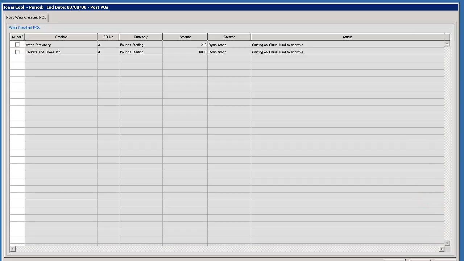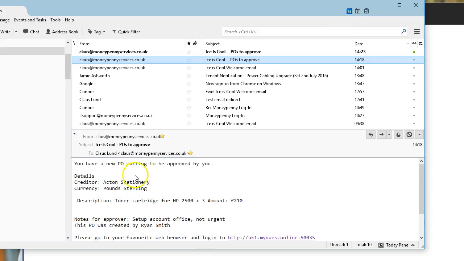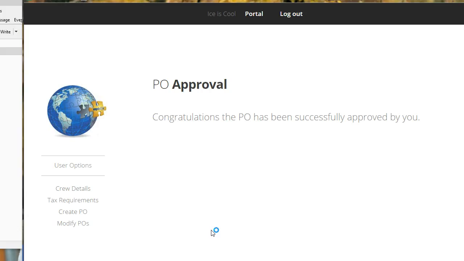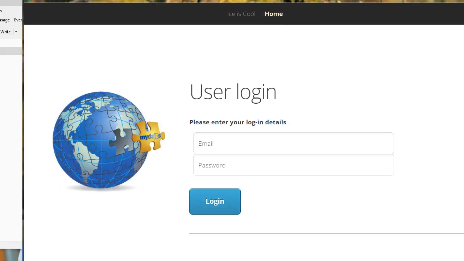So before we do anything about approving them, let's go into the first email here. So that is our Acton Stationery one. And we're going to just use this quick link to approve it. Click on that, and then there you go, it's done. No need to do anything about logging in or out. Been successfully approved. And what we'll do is just log out Ryan there as well.